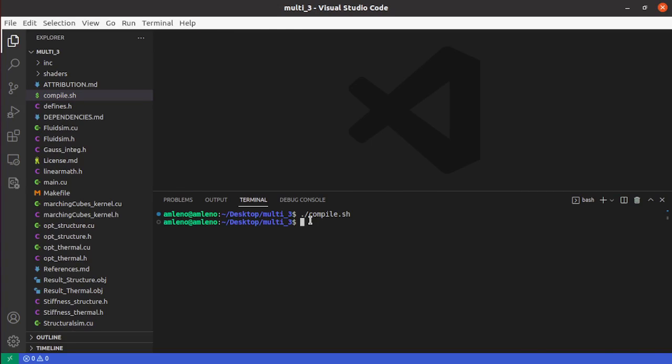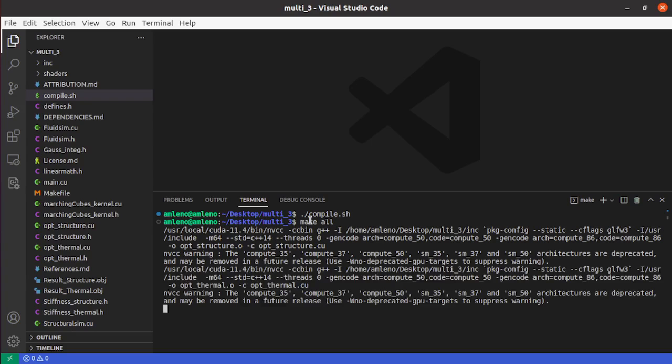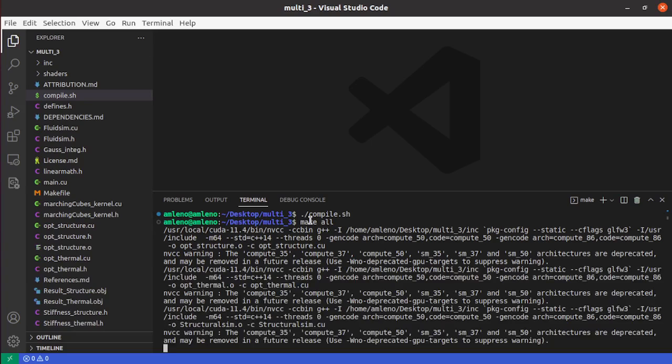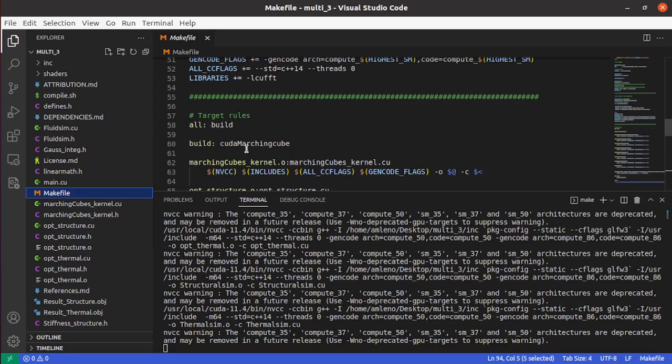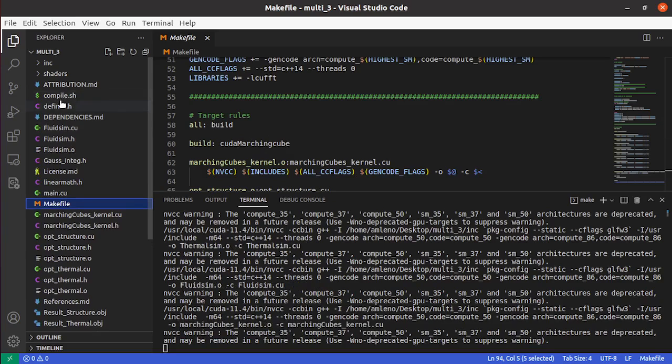Next thing is I am going to generate the executable for the main program, which I do with the command make all. Now it is going to build an executable called Cuda marching cube. If you check the makefile, you can see it is going to build the Cuda marching cube executable. It will come in this place after the compilation completes. Now it is compiling. Just wait for that.